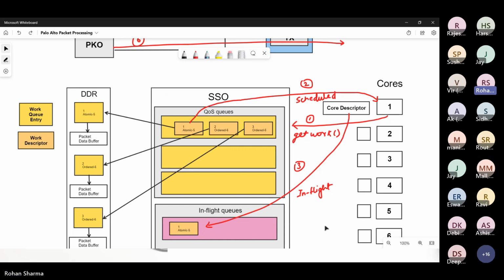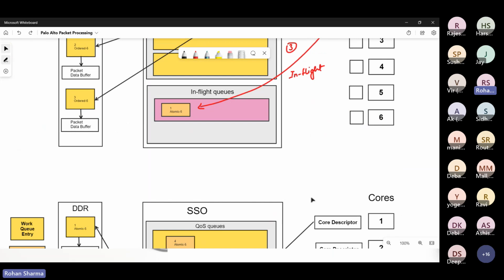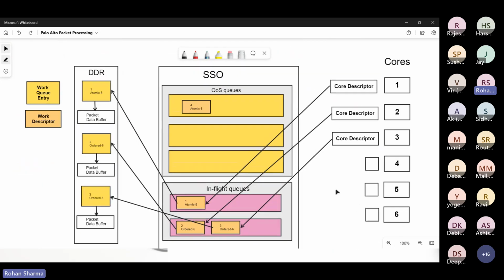Before I move on. Yeah, just one thing. Like this atomic, is it like an active connection, or is there a different term? See, these are the tags you can say, which tell the CPU whether you need to do parallel processing on this packet or serial processing. Okay, so atomic means serial processing, ordered means parallel processing. So in the very next slide, you will be able to see this.